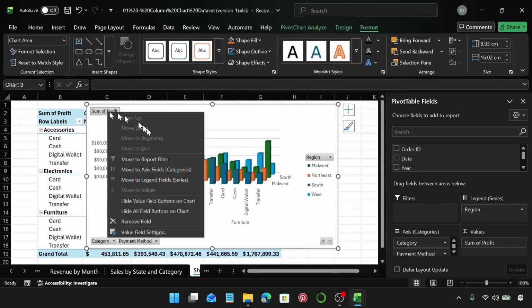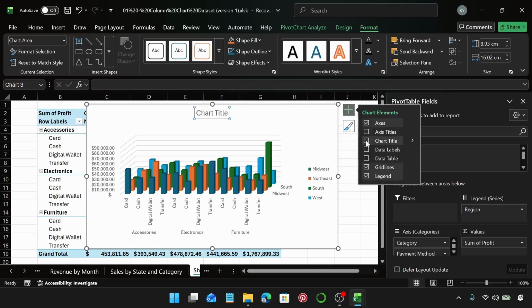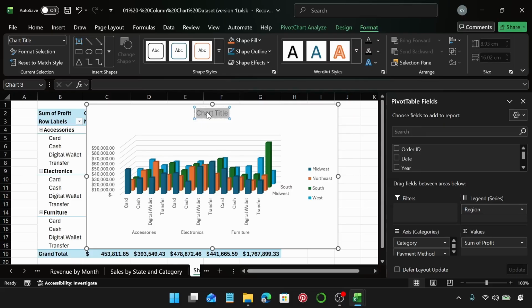I'm going to right click, hide all field buttons on chart, and I'm also going to just add a chart title. I'm going to select this, and I'm going to make this profits by region, category, and payment method.